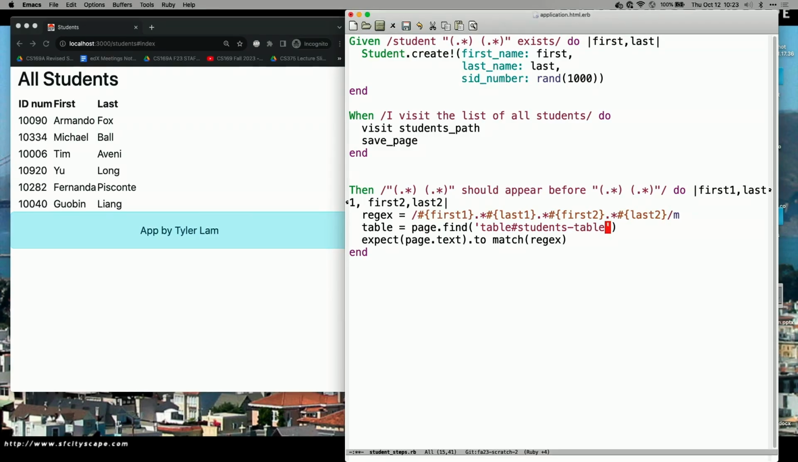Strictly speaking, you might even say this is redundant. We could just say hash students table, because as we recall in HTML, only one element on a page can have a given ID. So this is technically legal.